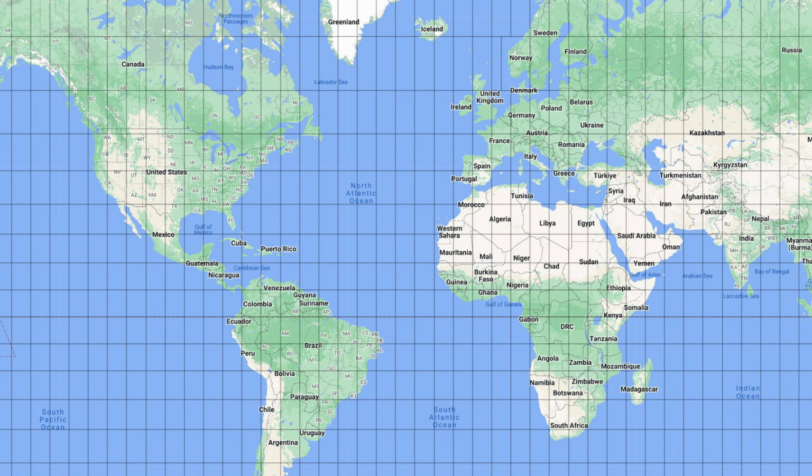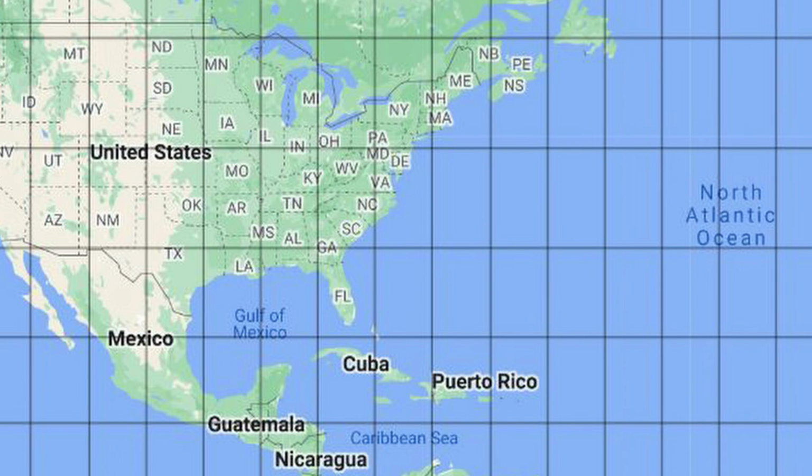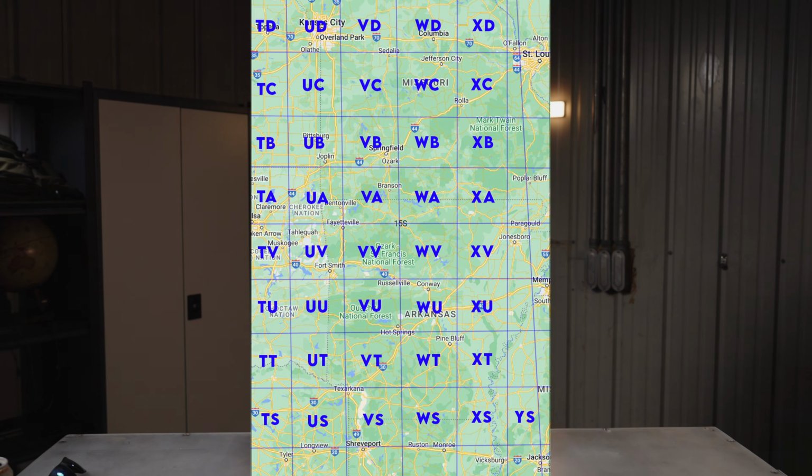Now, each of the 6 by 8 degree grids is further subdivided into 100,000 meter grid squares. Each is assigned a 2-letter combination. The first represents the column and the second represents the row. The letters for the 100,000 meter box range from A to Z for the columns and A to V for the rows. Now again, this is omitting the letters I and O, just to prevent confusion. And the letters increase alphabetically from west to east and south to north.